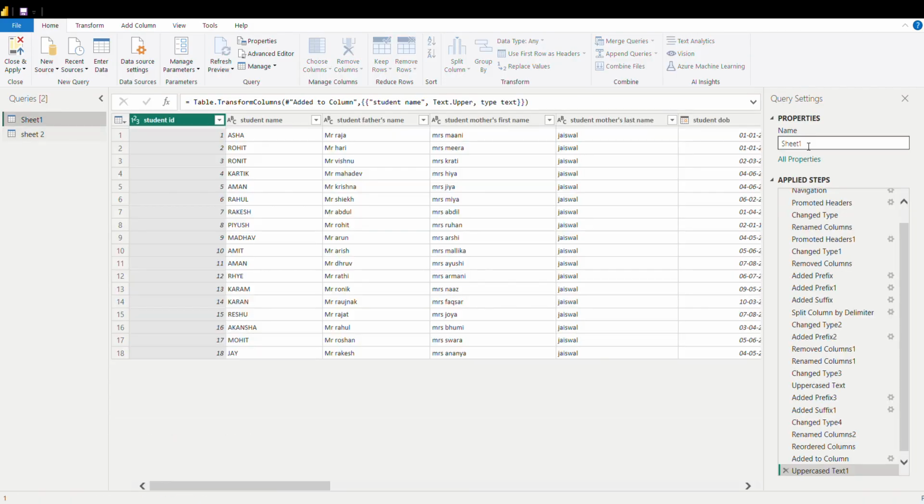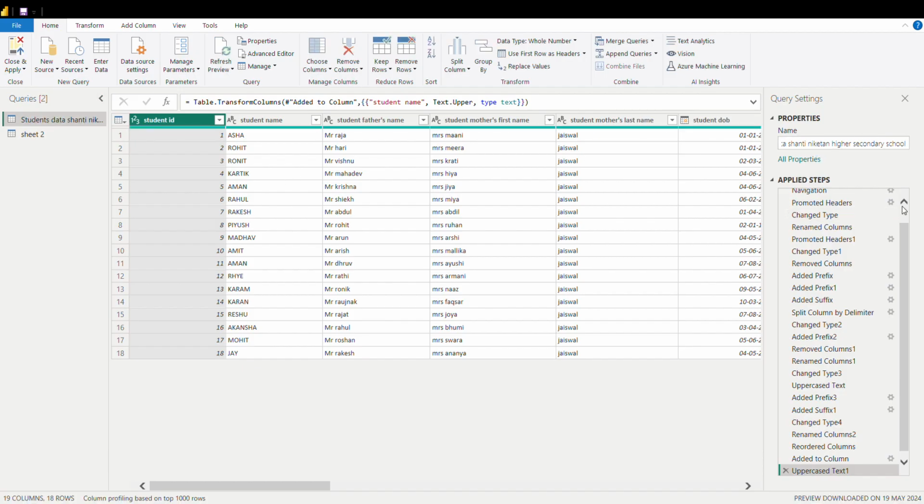Here I want to name this sheet as student data because sheet name one is not a proper name. Students data. ABC school. Yeah, I can say Shanti Niketan higher secondary. So it's the name of your data, student data.